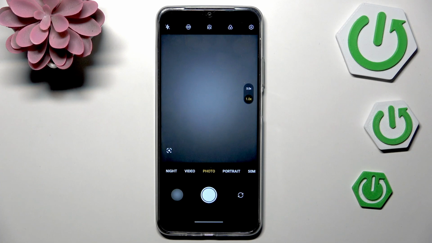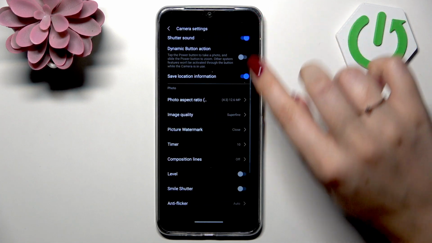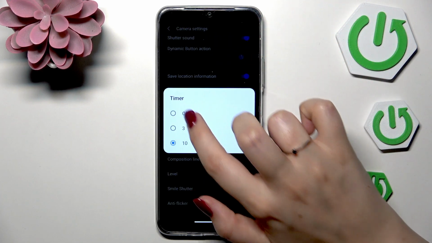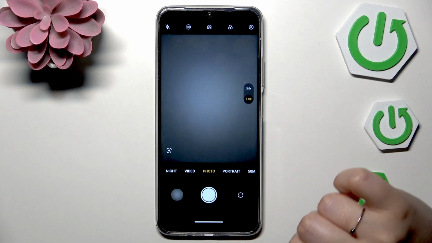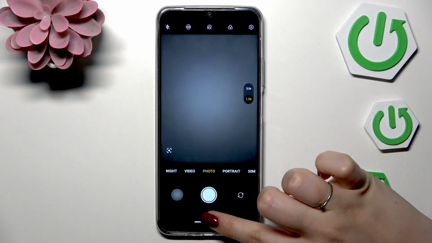Alright, you can also remove the timer. Just tap on the settings again, tap on the timer, and tap on off. And from now on your device will take photos right after touching the shutter button. Alright, so that will be all.